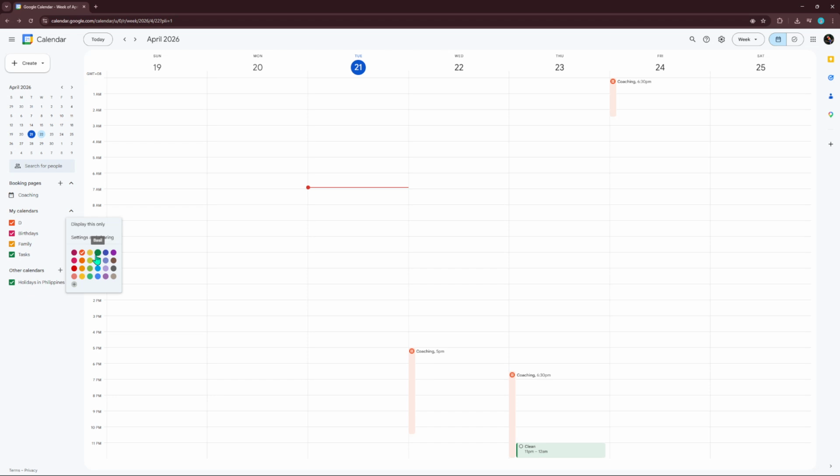For instance, you might use blue for work-related meetings, green for personal appointments, and red for important deadlines. Simply click on the color you prefer for this event, and voila! Your event will now appear in your chosen color. And that's all there is to it.